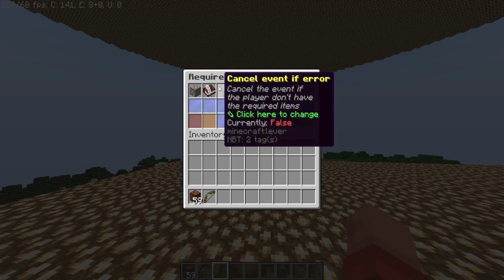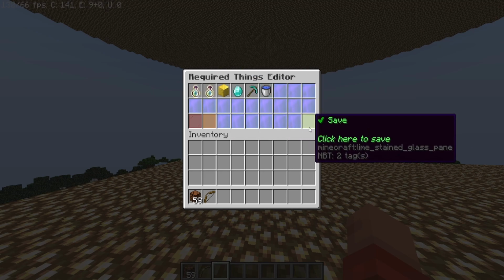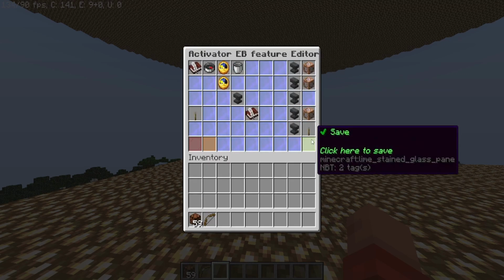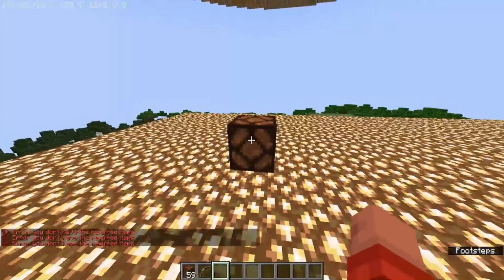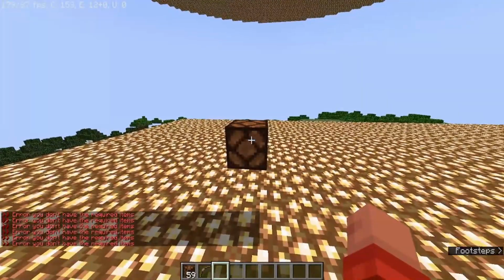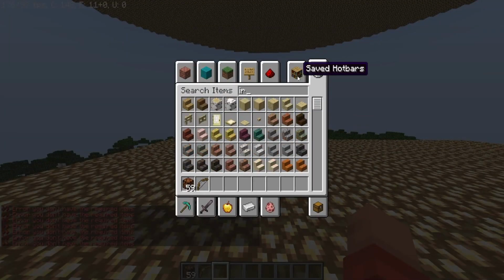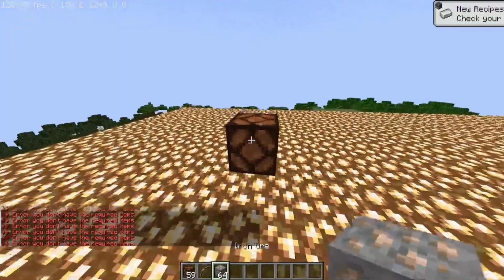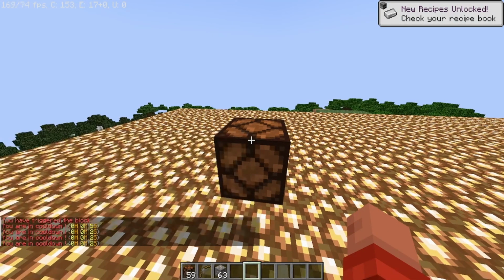You can change the error message and cancel event again. I haven't explained this, but you will see that this repeats a lot. But keep calm, I will explain it later. Let's save, and save. You will see if I right click it, it says error, you don't have the required items. Well, let's get iron ore, and you will see each time I right click, an iron ore is removed.